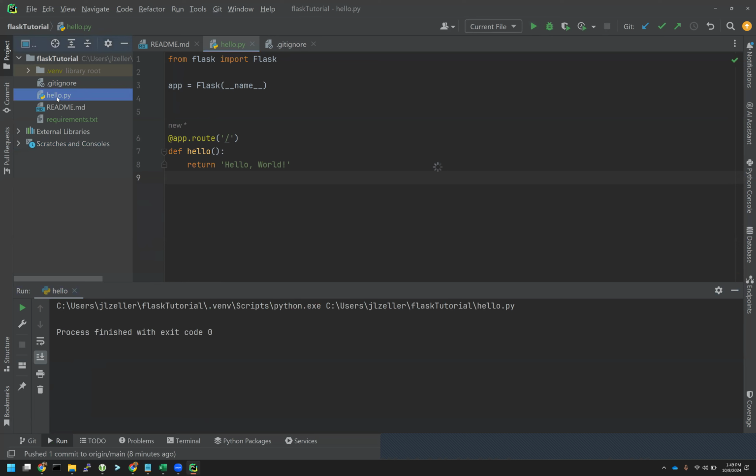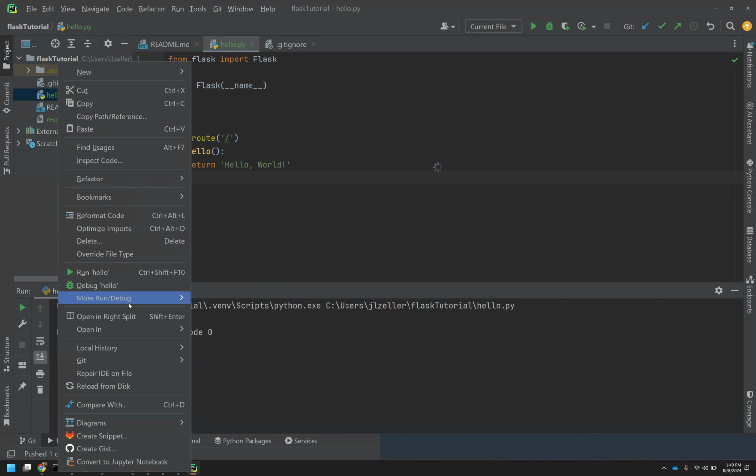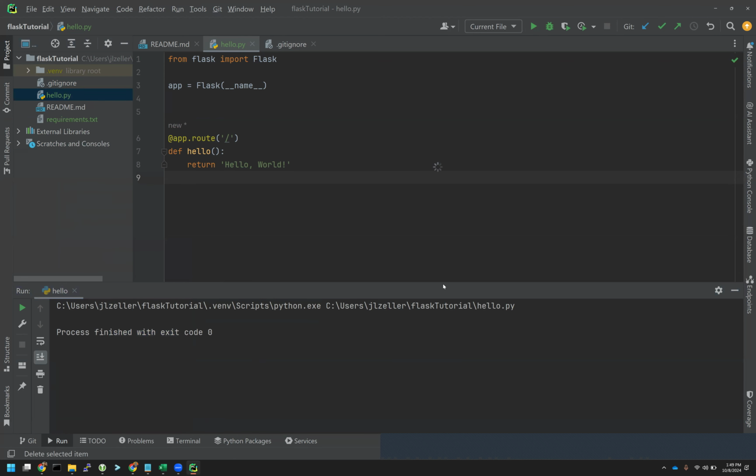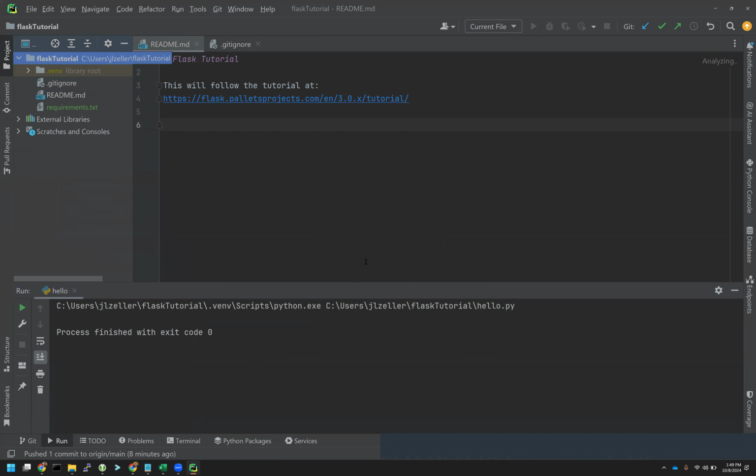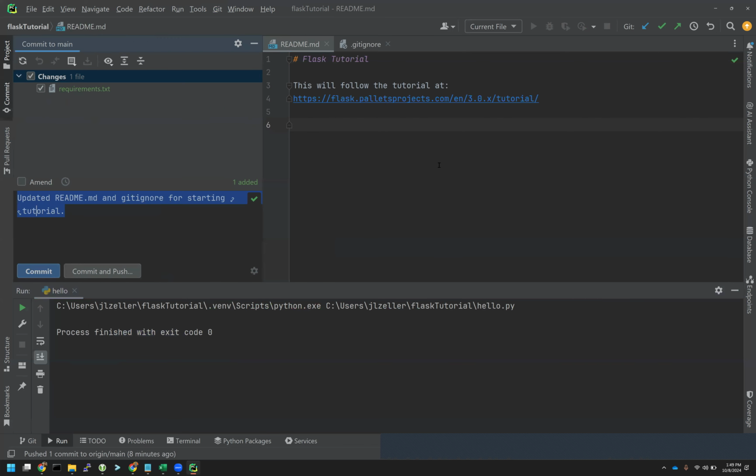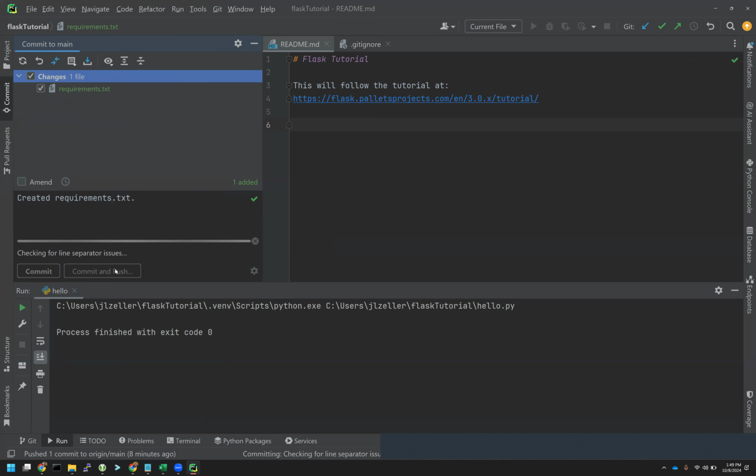Okay. So this hello file, we can go ahead and trash it. All that is to test and make sure Flask is importing correctly. That's all it's doing. It worked because we got no errors down here, so we're good. We can delete it. And we're going to real quick just do a commit and say that we created requirements.txt. That way we have an instance of this.